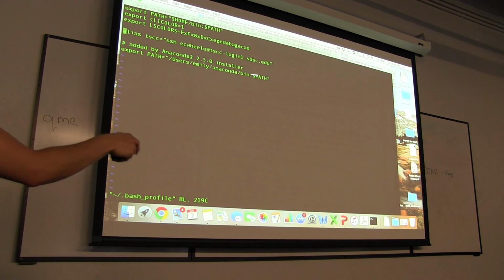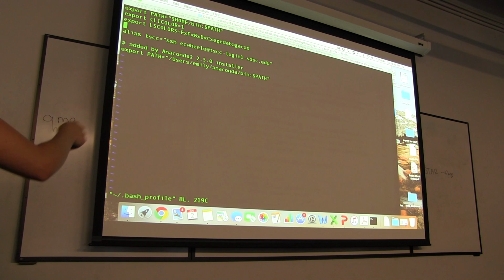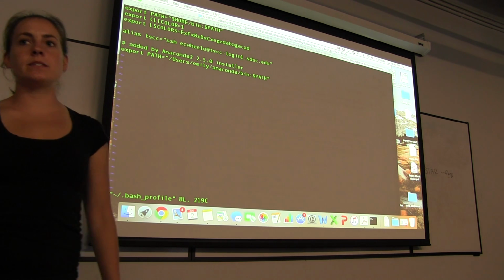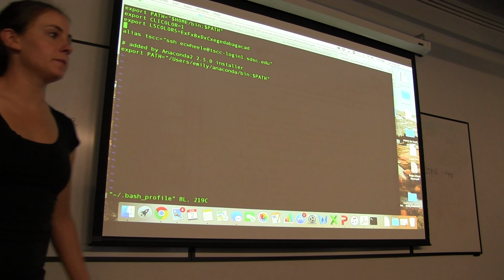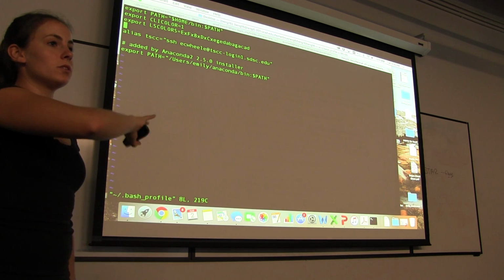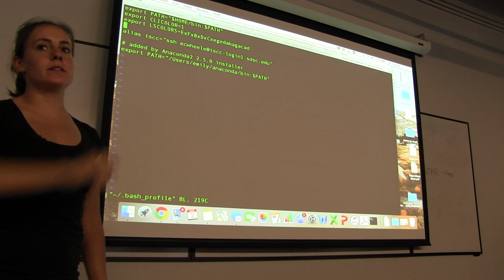But here's another alias that I've added in my bash profile, and I've called it TSCC. So now when I want to log into TSCC, rather than typing all of this, I can just type TSCC. And this is, again, on your local machine, not on TSCC.